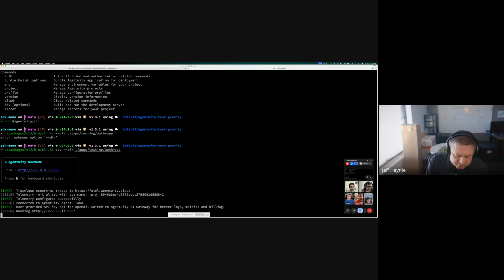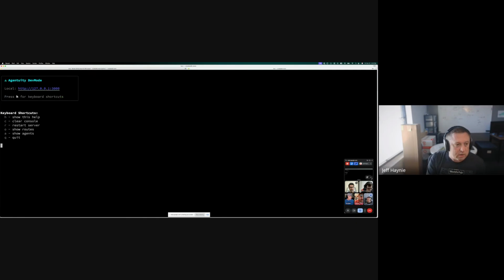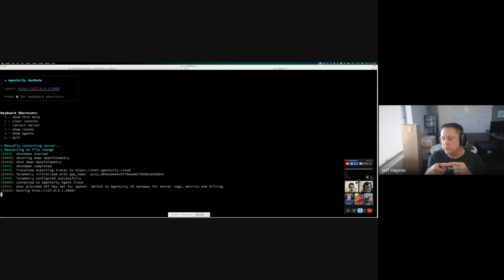We do have this new ability to press the H key. I can clear the console. I can restart the server automatically. Of course, it does hot reloads for you, so you don't have to necessarily restart it. When you make changes, it'll hot reload on the fly for you. But if you wanted to manually restart, you could.